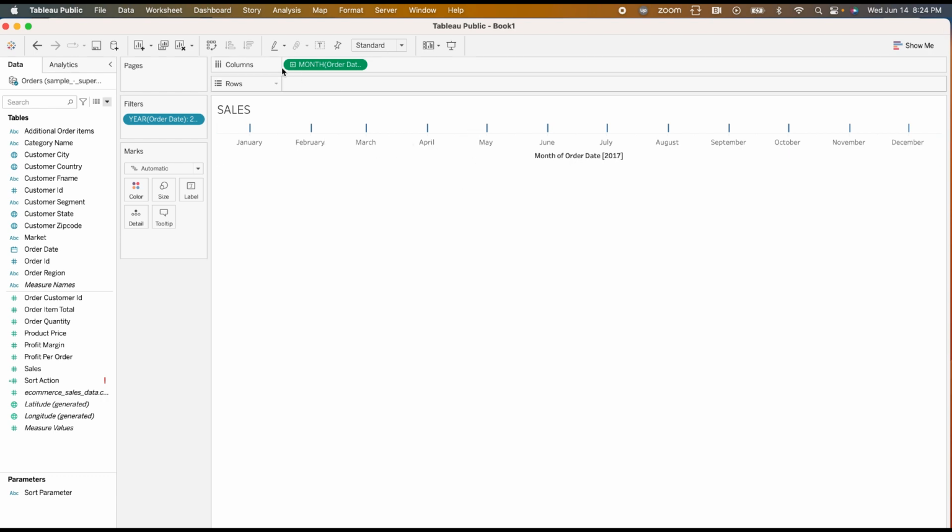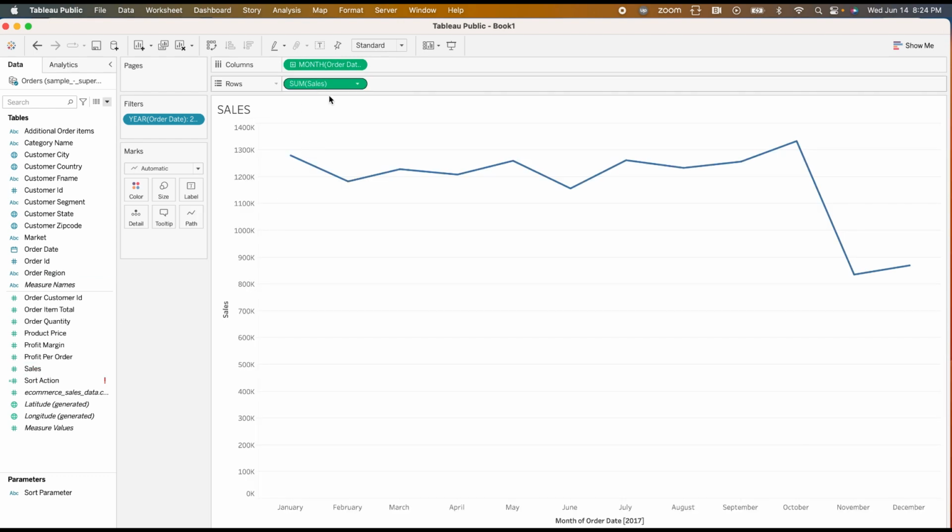The next thing I want to do is bring the sales here. My sales data is somewhere here, and I'm going to put it on my rows side. So we have the monthly sales. In January you can clearly see what the sales look like, in February of 2017, and so on, down to December 2017. All right, so the next thing I want to do here is define a calculated field.